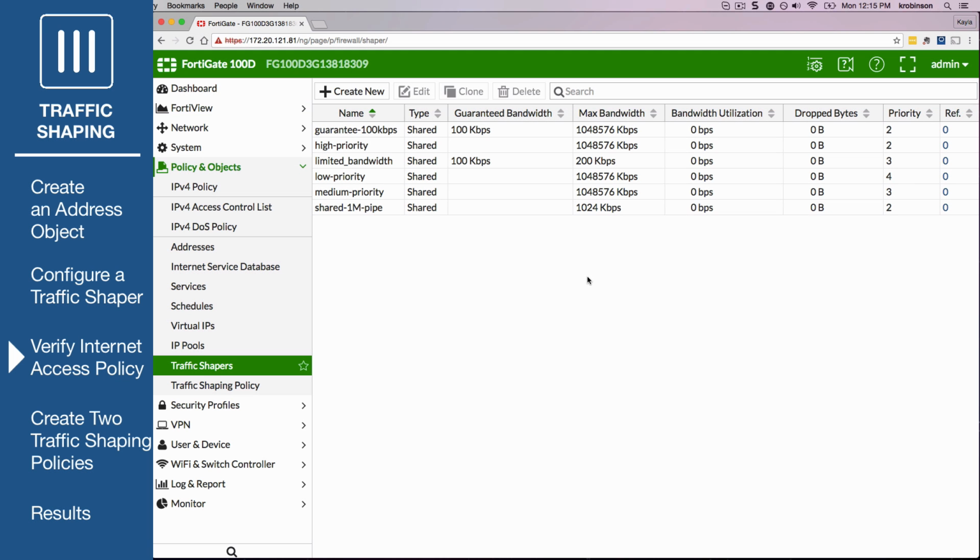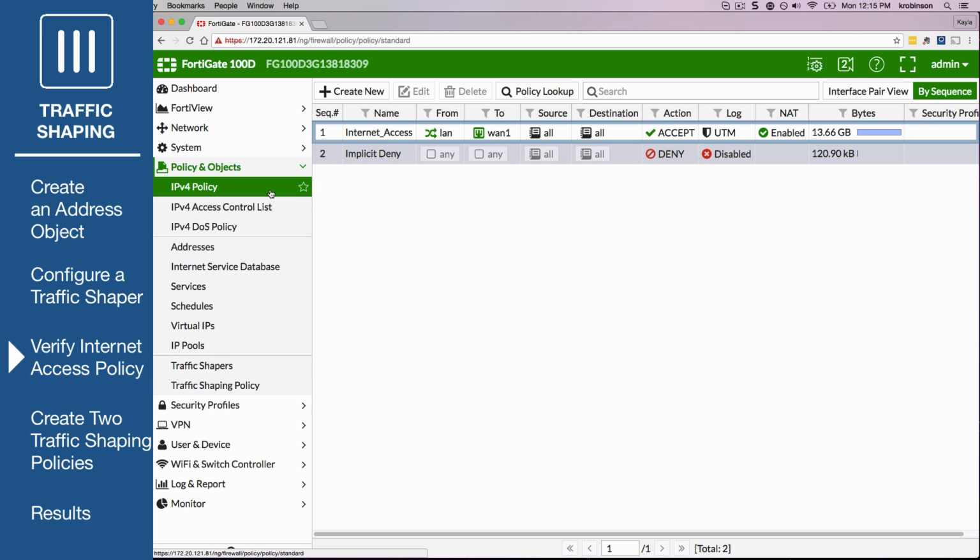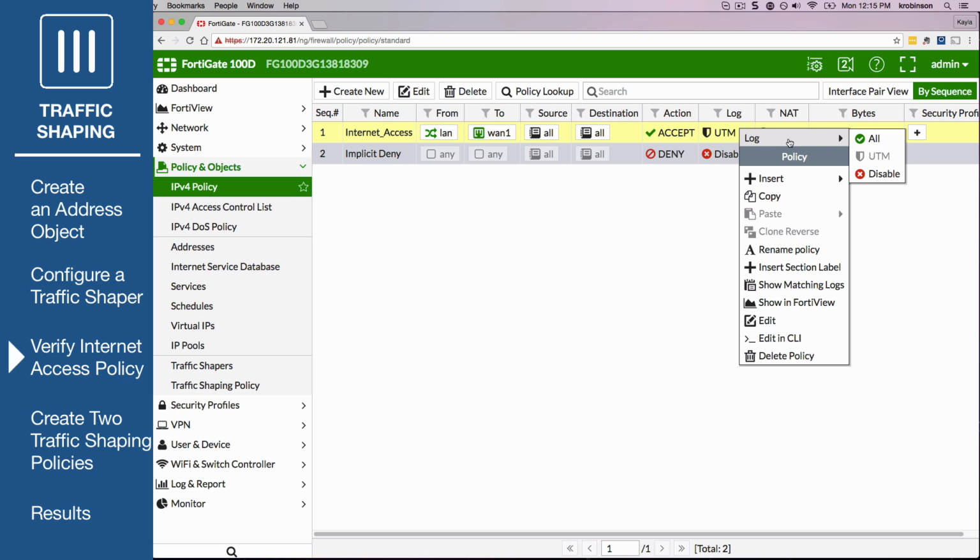Go to Policy and Objects, IPv4 Policy, and look at your General Internet Access Policy. Take a note of the incoming interface, outgoing interface, source, and destination. You'll use the same settings for the traffic shaping policies you'll create next. And make sure that logging options is set to all sessions for testing purposes.